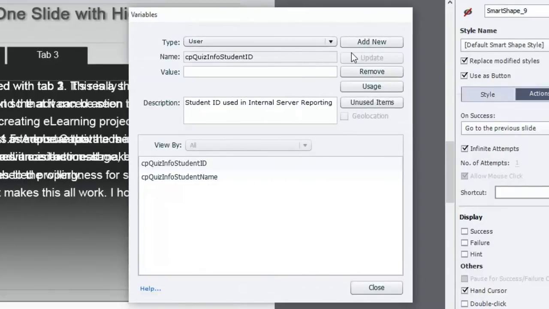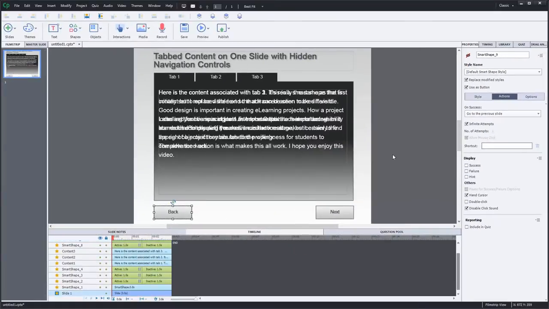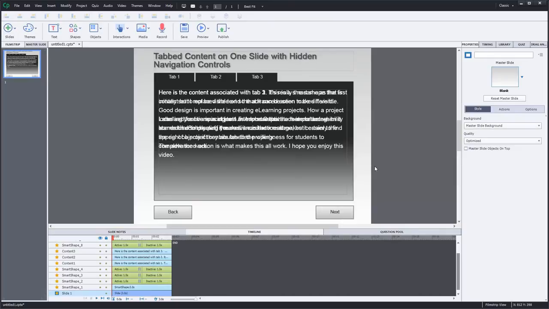So I'm going to create three new variables. I'm going to call them, I'm just going to keep that consistent, click 1, and its initial value will be 0. And we'll do click 2, also initial value of 0, and click 3, 0 value. So I have those 3 clicks. Let's hit close. And I'm going to create 3 different advanced actions here.